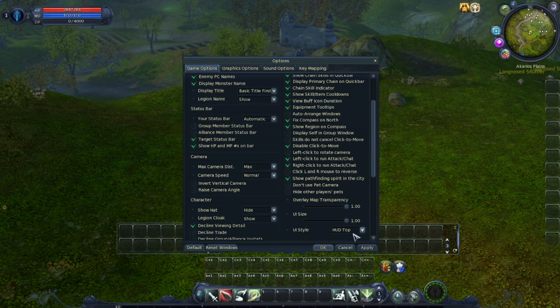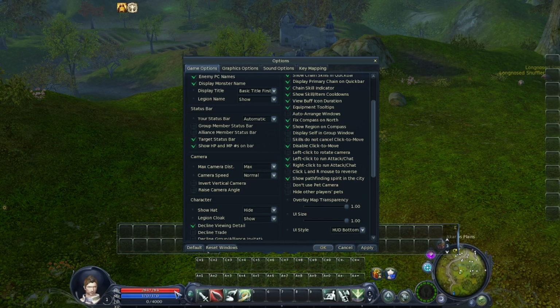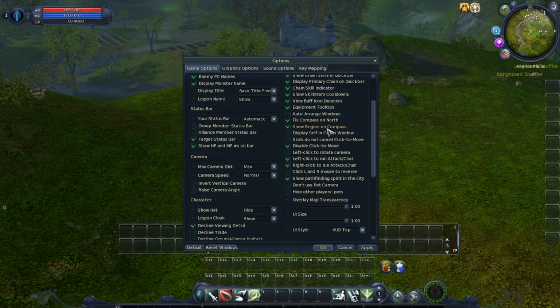Now, if you have the HUD on the bottom, you can do this because you were here and then you were here also, but I don't know. I just prefer it this way.